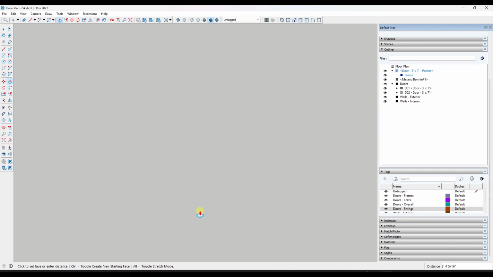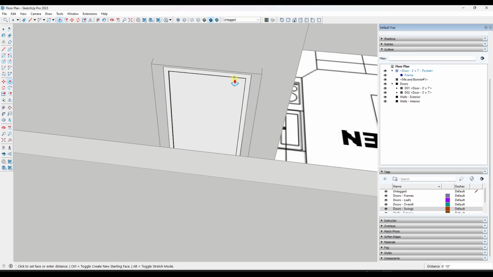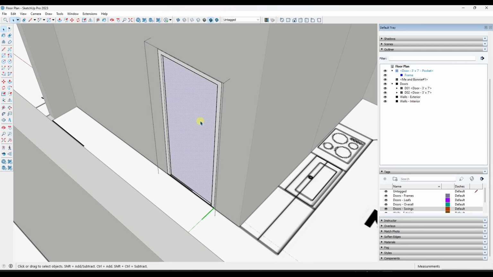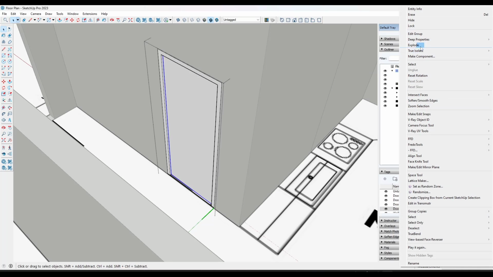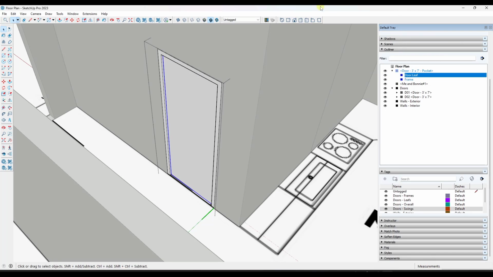And then we're going to push pull it up, whoops, there we go, to the height of our door. I'm just going to triple click on it, make it a group, and we'll call it door leaf. And we want to make sure that we're tagging those. So we'll put our door on the door leaf, and we'll put our frame on the frames like this.